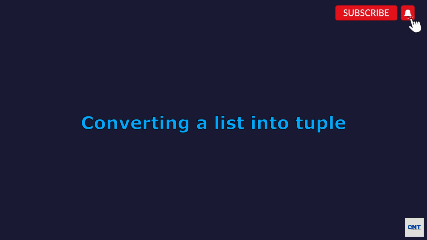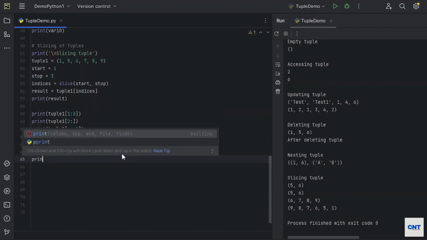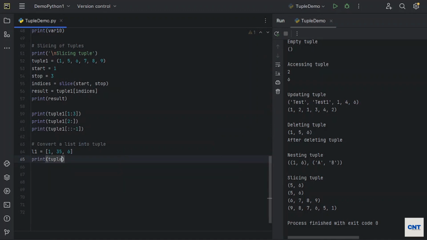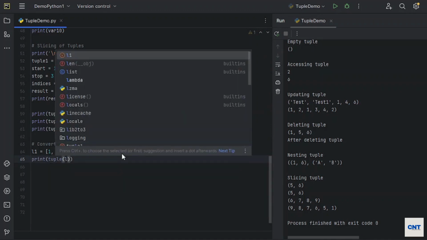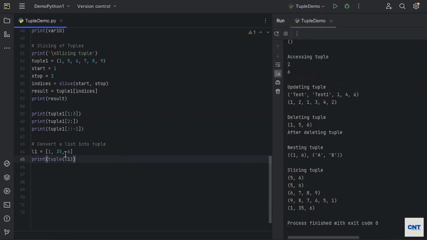Now let's see how to convert a list into a tuple. We can convert a list in Python to a tuple by using the tuple constructor and passing the list as its parameter. Let's create a list object L1. Okay, this is a list. If you want to create a tuple from the list, then you can say print tuple, and we pass L1. This will be converted. You see 1, 3, 5, 6, it is converted to a tuple.